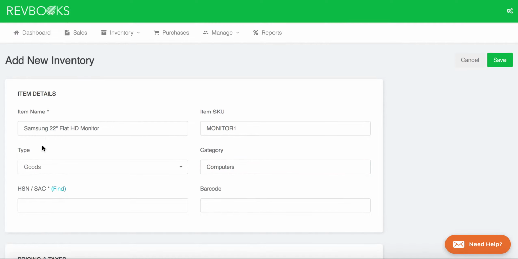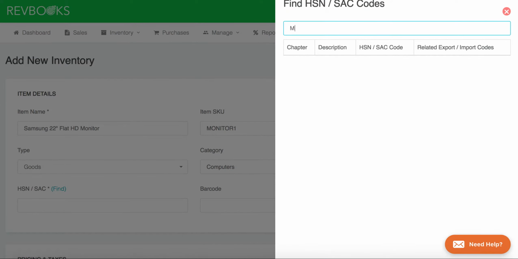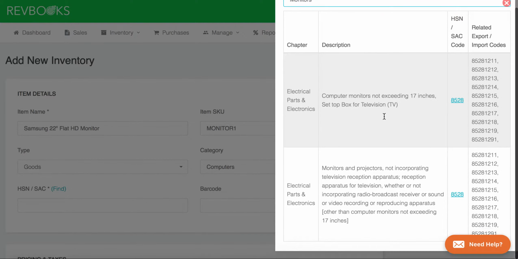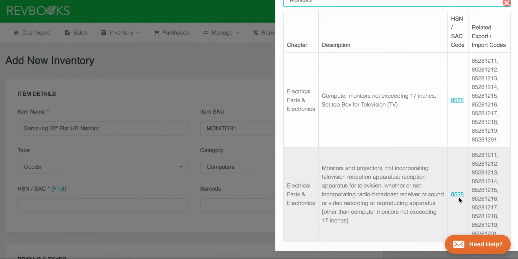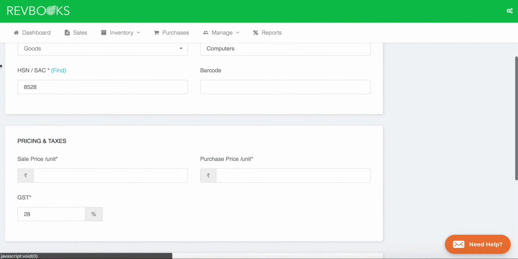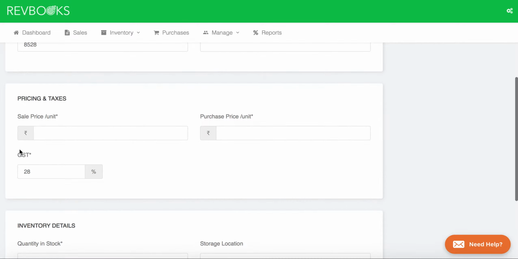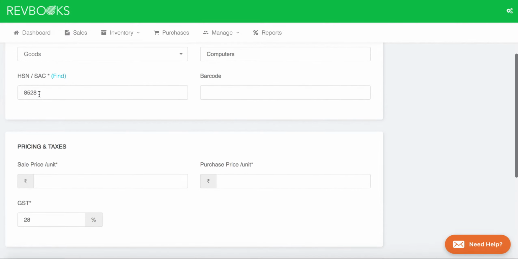Now let's find an HSN for this item. Click find. Put in a keyword to search for HSN. Now we've got two different options here. Here it says monitors not exceeding 17 inches. And probably the second one is the one we want to go for, which applies for this one. So I'll click that. It would auto-populate my HSN, and it would also pre-fill my GST based on that HSN.